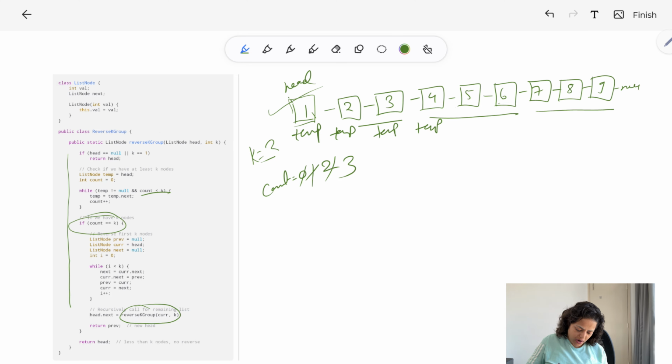So if count equal to k, yes, count equal to k, then you take a few pointers: previous and next pointing to null, and current pointing to head. So head is this one, current will be this. Now you don't have this temp here; temp is pointing to the 4th node. Now this function is for reversing the list. I will not explain it here, or let me explain, it's okay.